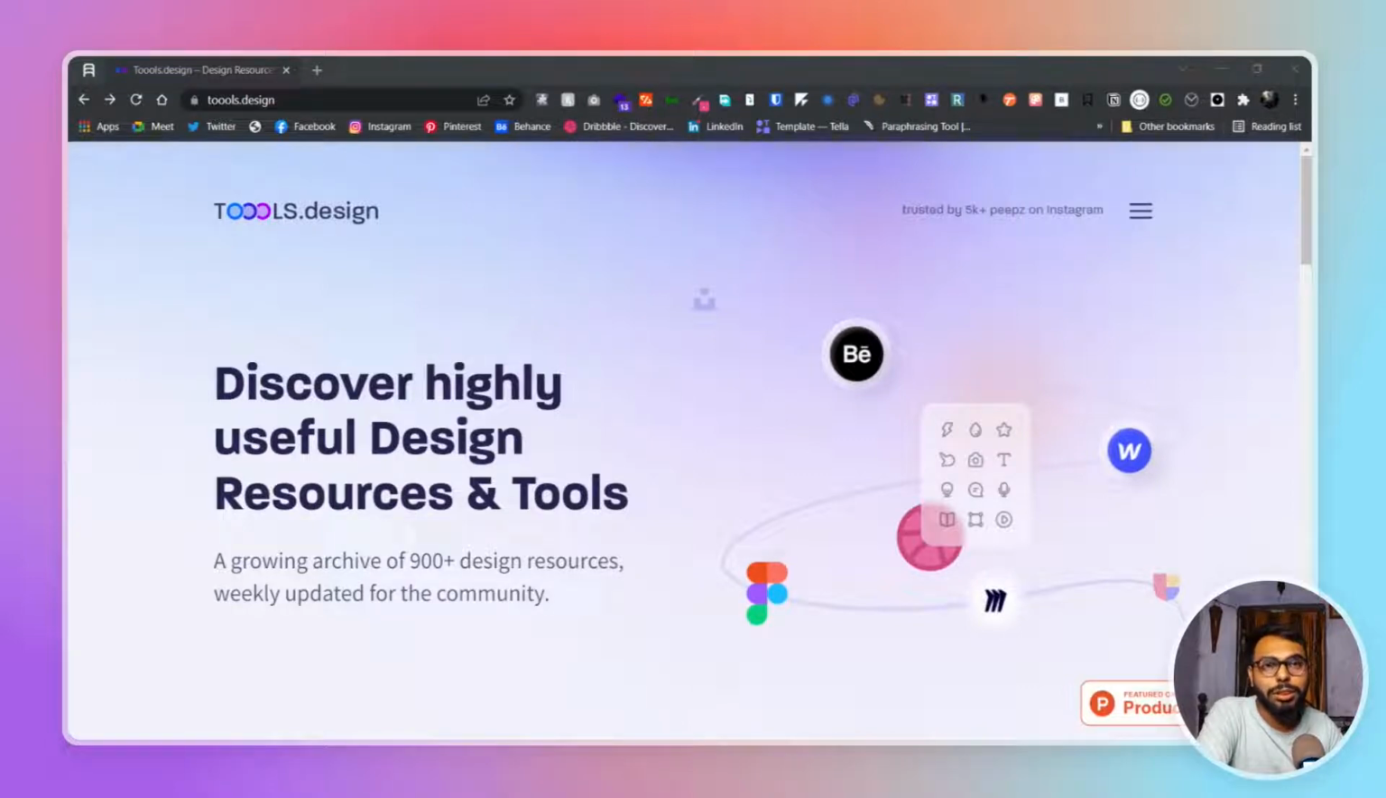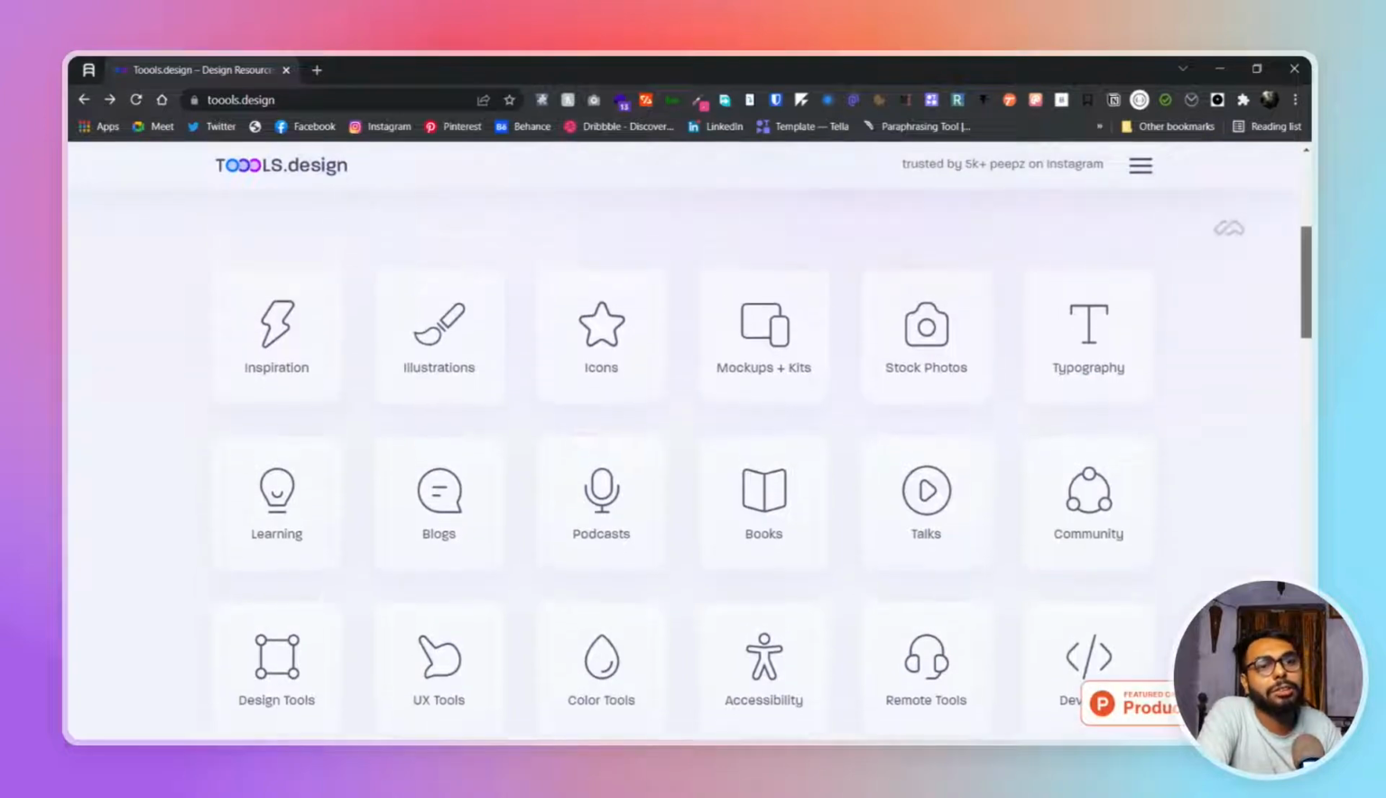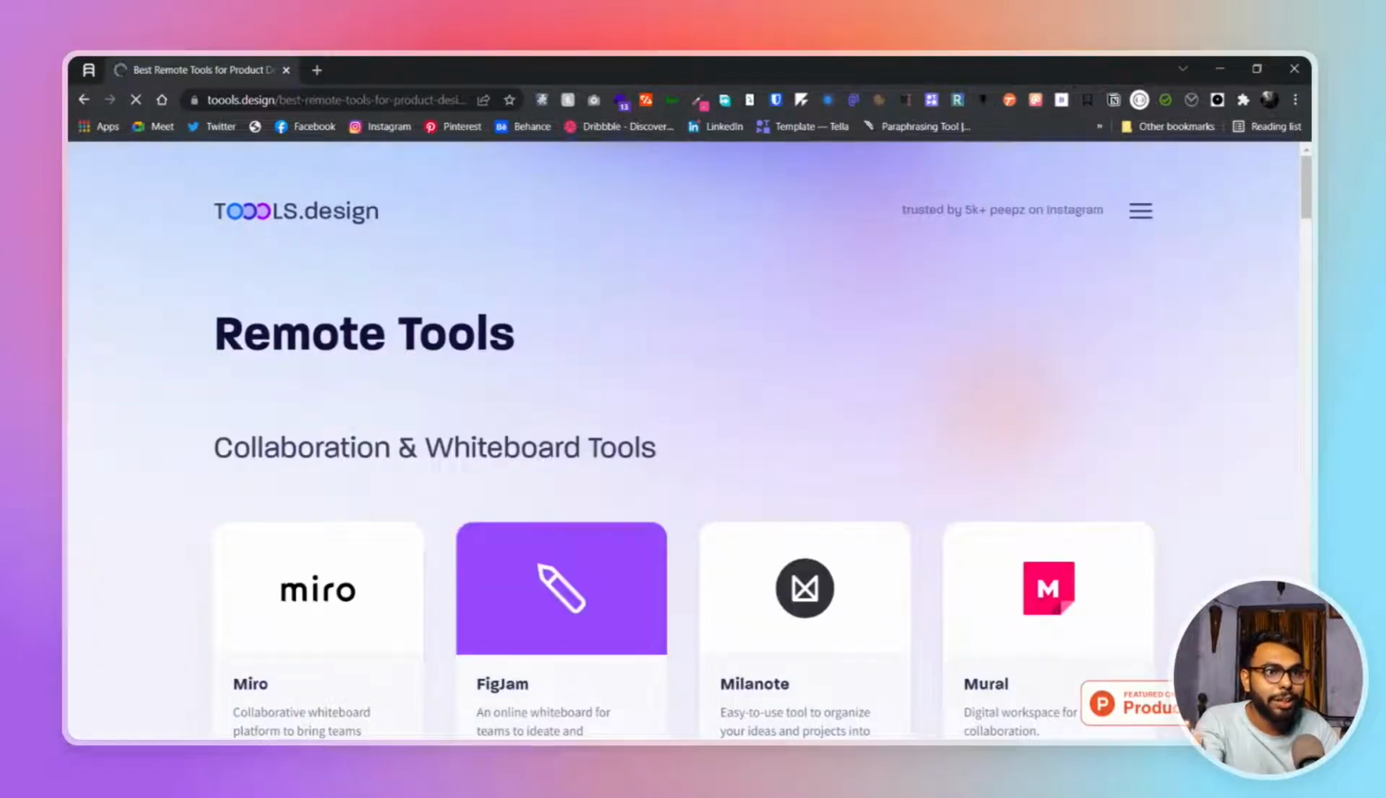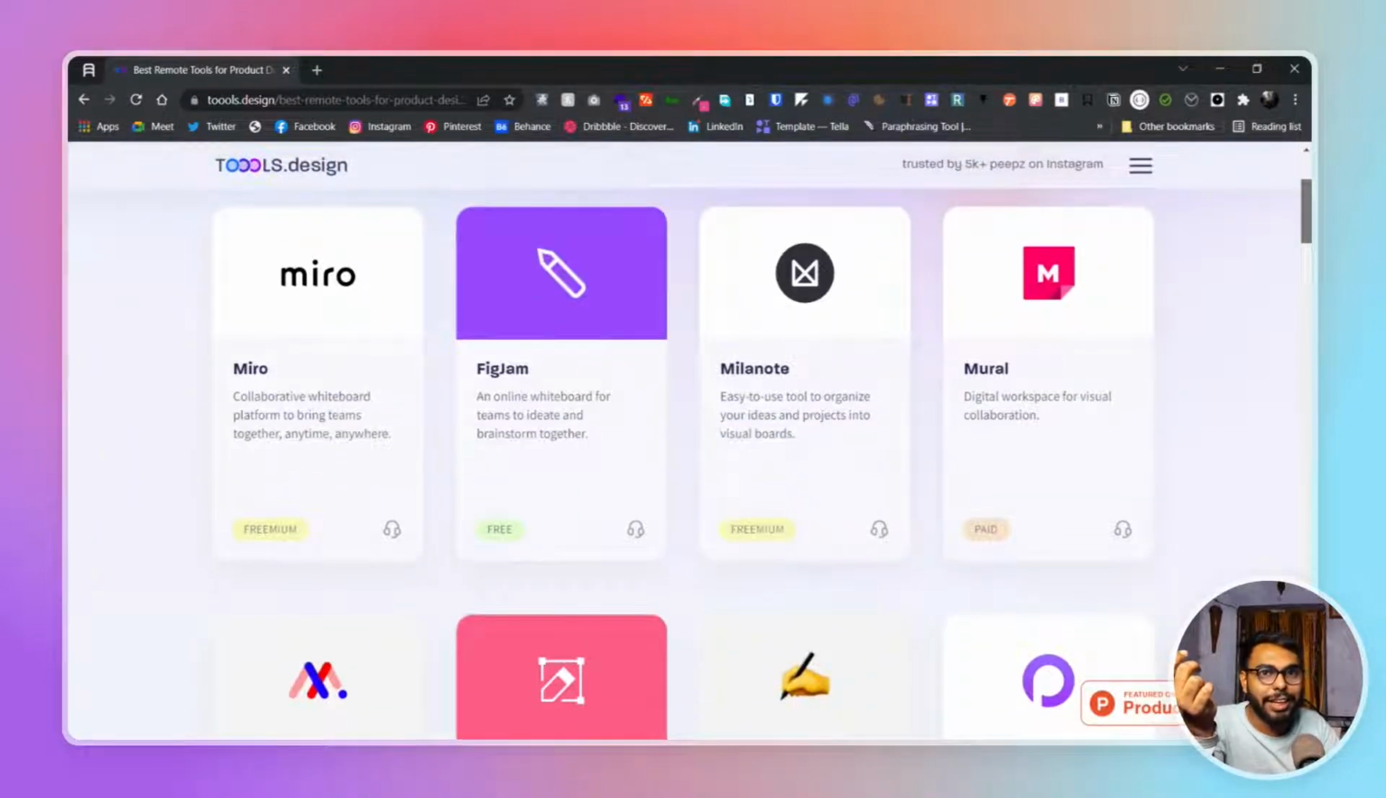So here is today's site, that is tools.design. Okay. Now in this site we have categories of design tools. So we have inspiration, illustration, icons, stock photography, typography, learning, blogs, books, remote tools, dev tools, even accessibility and all. Okay, so there are new categories that I am seeing right now that I really like, remote tools. I want to know what remote tools they have under their category.